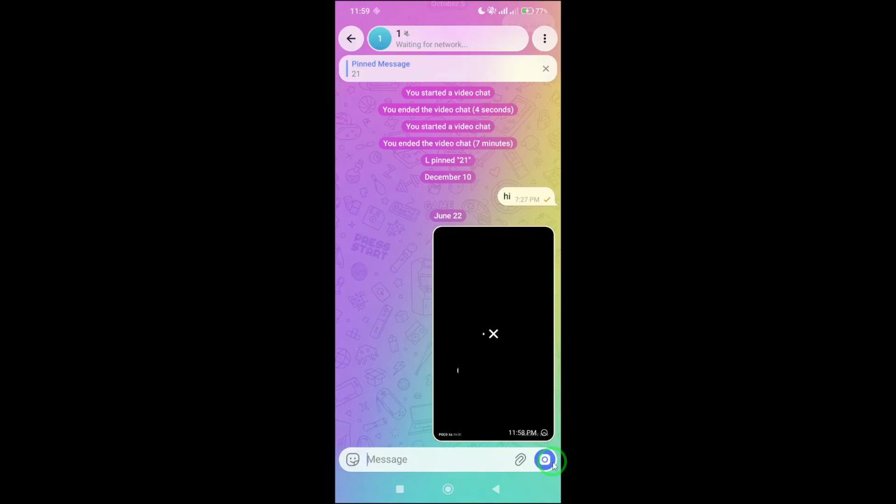And that's how simple it is to send a photo on Telegram. Once you've done it a couple of times, it becomes second nature.